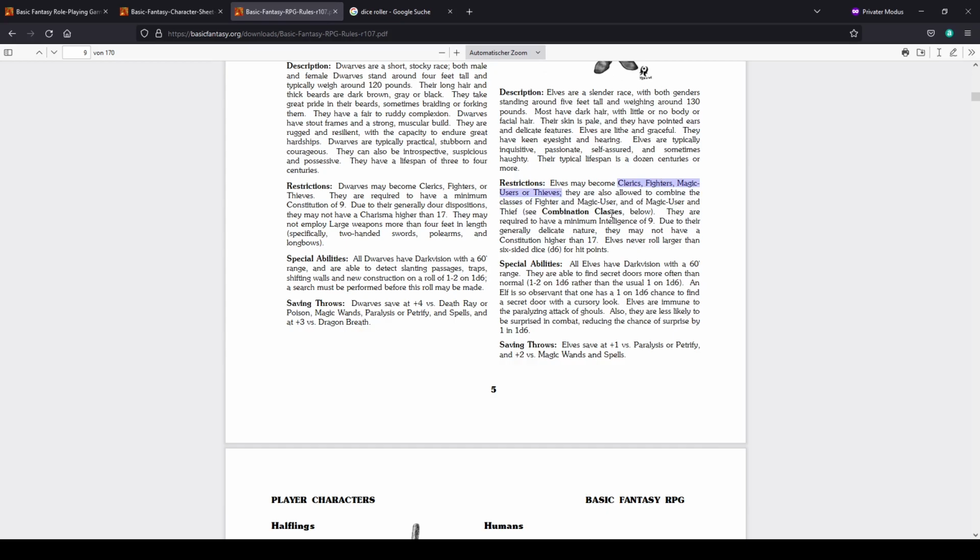And something special that elves have is elves are allowed to combine classes. So they can multi-class. They can be fighter magic users or magic user thieves.